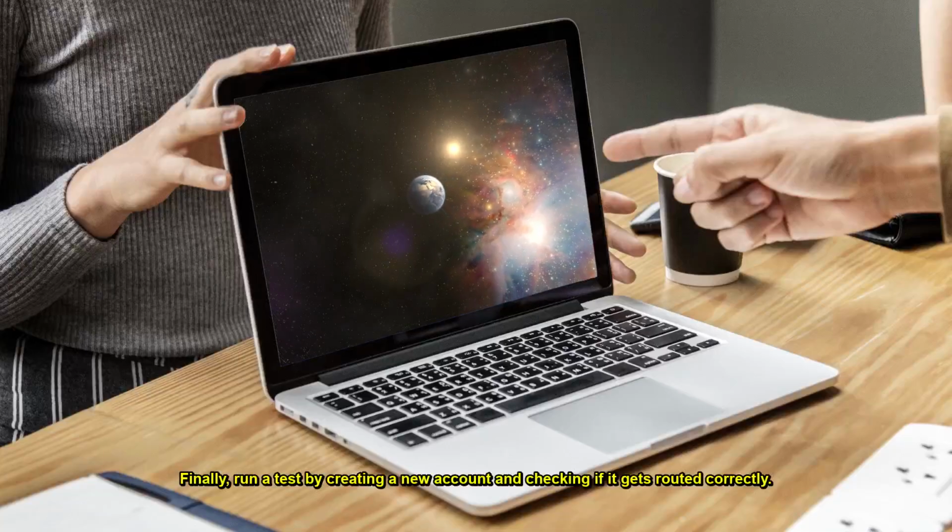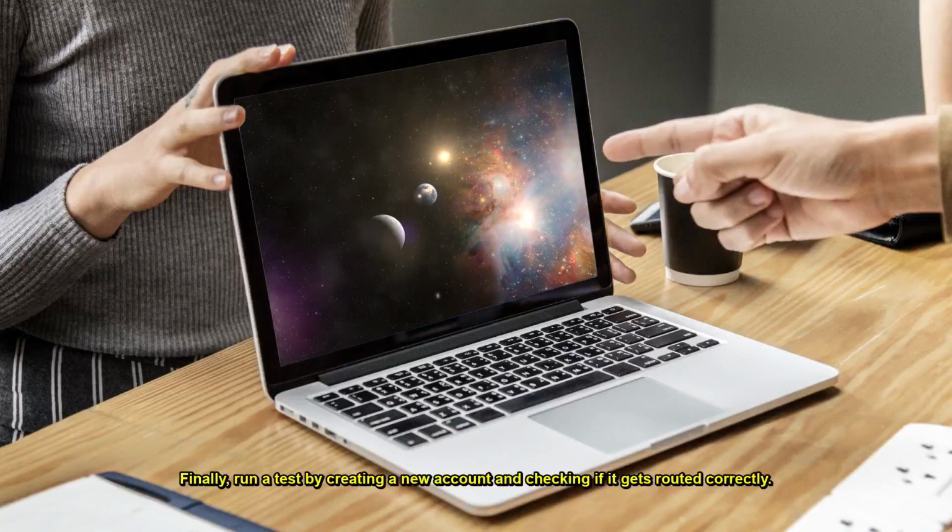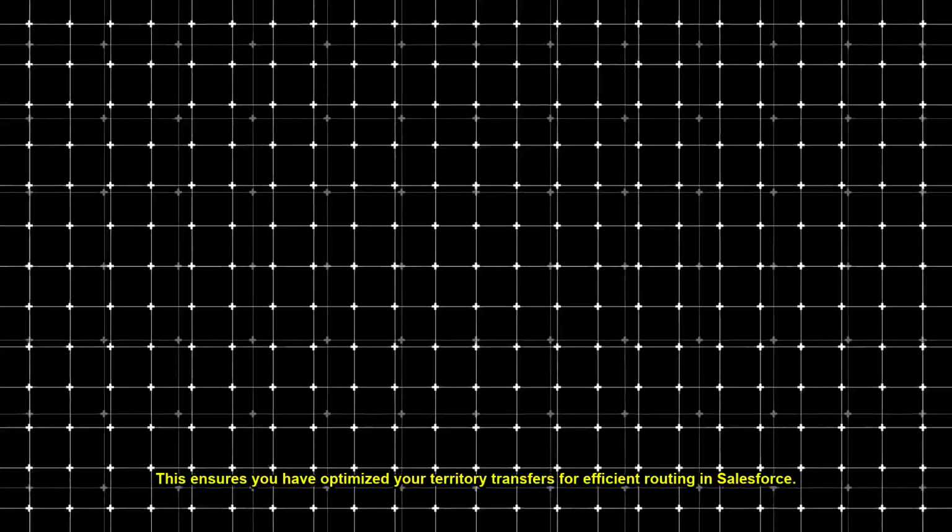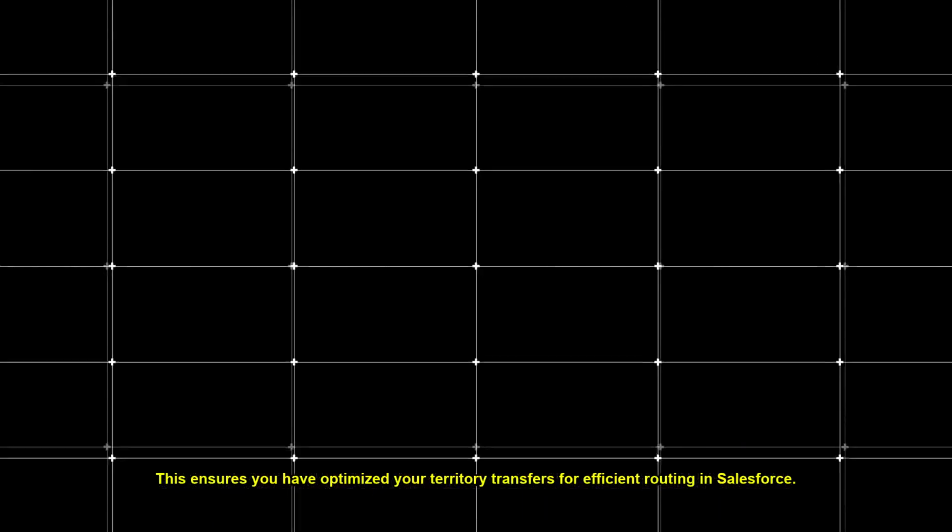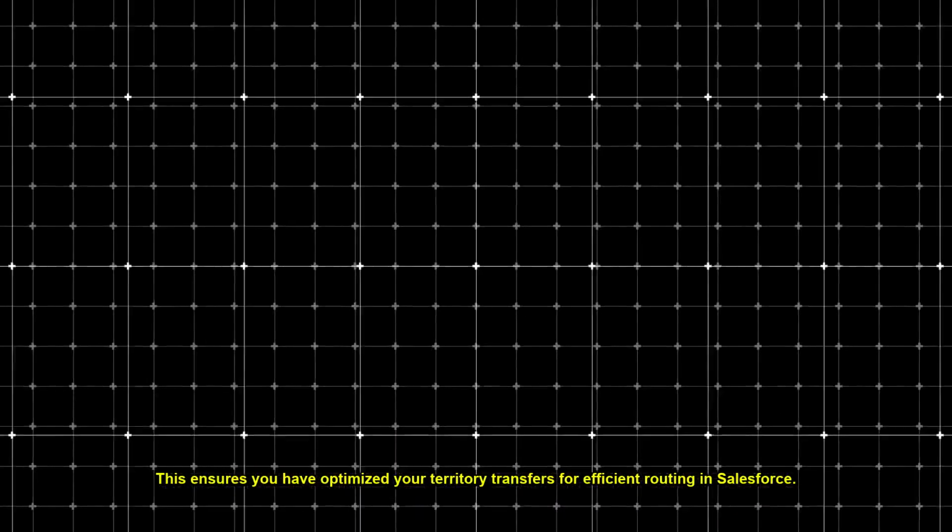Finally, run a test by creating a new account and checking if it gets routed correctly. Monitor and adjust as needed based on the initial performance and user feedback. This ensures you have optimized your territory transfers for efficient routing in Salesforce.